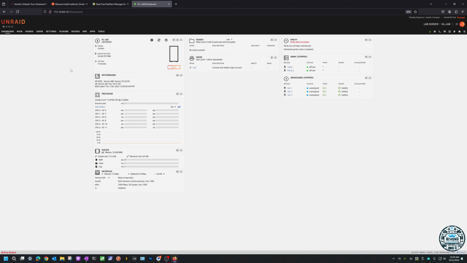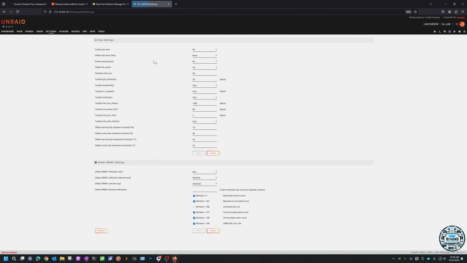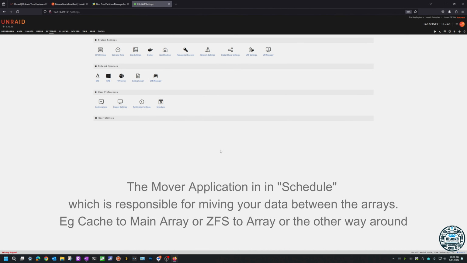Done. So the next thing we're going to do is actually check out the settings, because we want to make a few changes before we actually get started with the array. So let's go settings, disk settings. Okay, here is where you want to set this to yes. If you do not do this, after you set up the array and you actually reboot the system, it will turn on, but the array will be stopped, which is not convenient. So we're going to hit apply. This is purely at the start, so we don't forget to do this later.